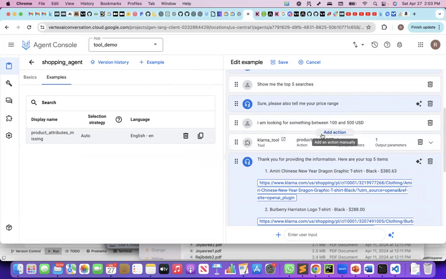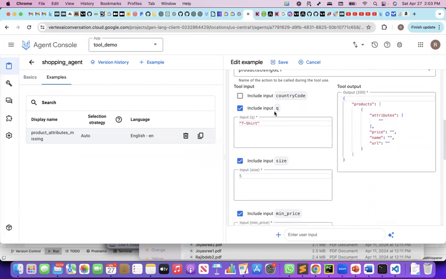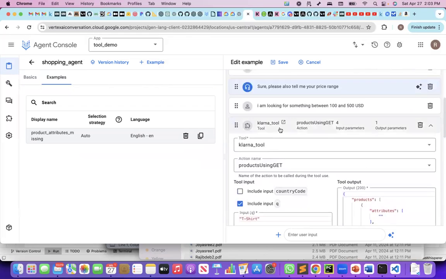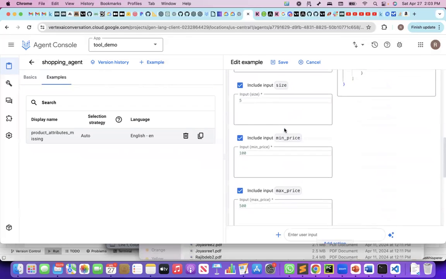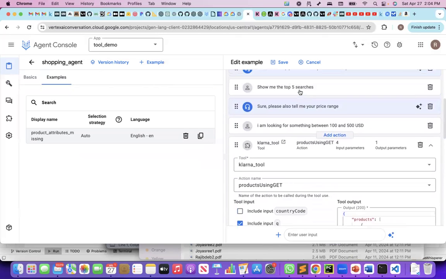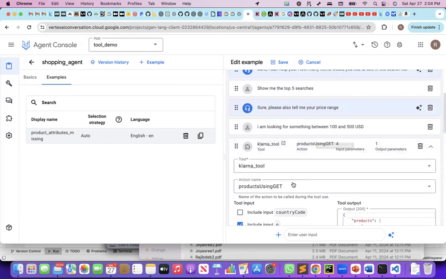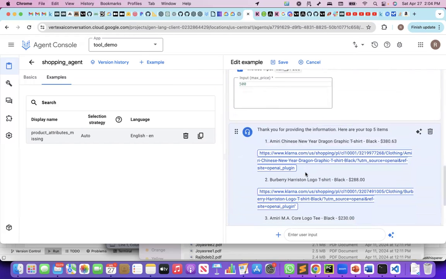And then I do the tool use action. So if you see there is a tool use action, this is the tool use action. If you click on it, like here, I mentioned which input parameters must be provided before the API can be triggered. Country code I did not select, it will be default US. The query, right, which t-shirt, the user asked for t-shirt here, right? So this should be part of the input. The size, which is the search result, the user says, show me top five searches. So this is what I have mentioned here. The min and the max price is 100 and 500 because the user has said, I'm looking for something between 100 and 500, right? This is the tool use, right?